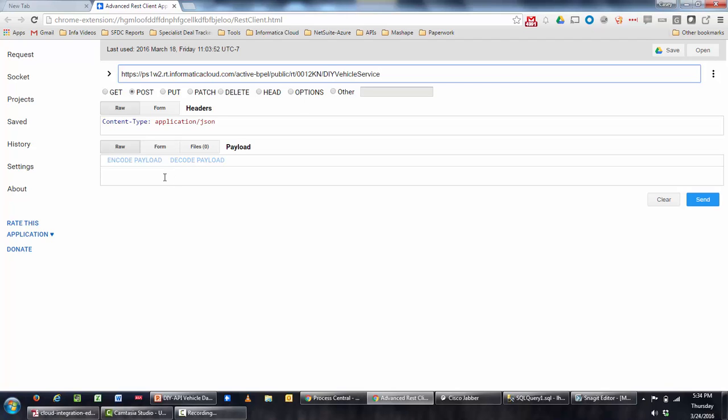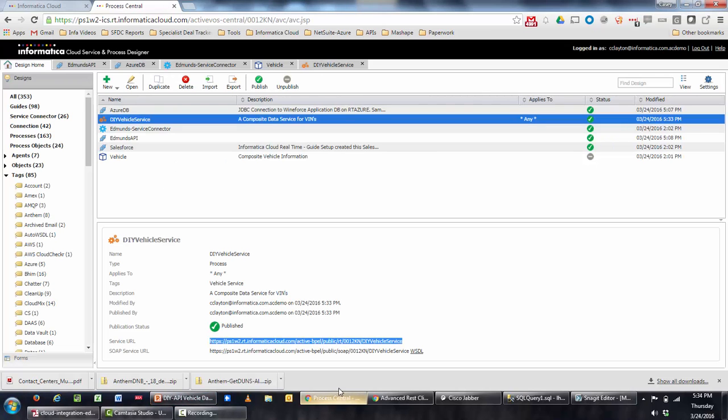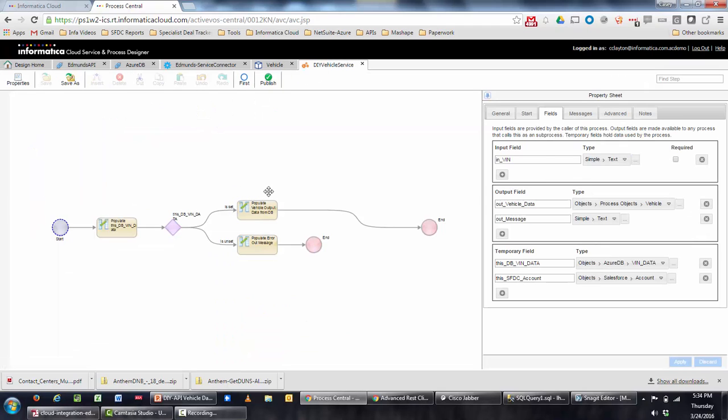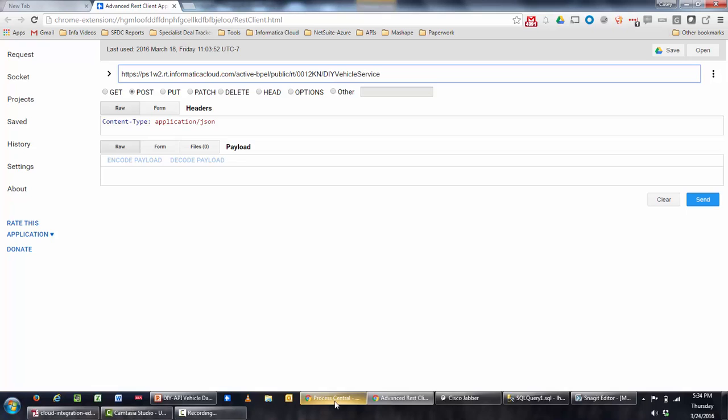Now, as you recall, our input parameter that we defined for this particular process, if I go back and click on my start step, we have one input field called in_vin. So we're going to need to send that in, and it's expecting it to look like a JSON payload. It's a very simple one in this case, but we'll go ahead and format that. A little bracket here, and we'll say in_vin.